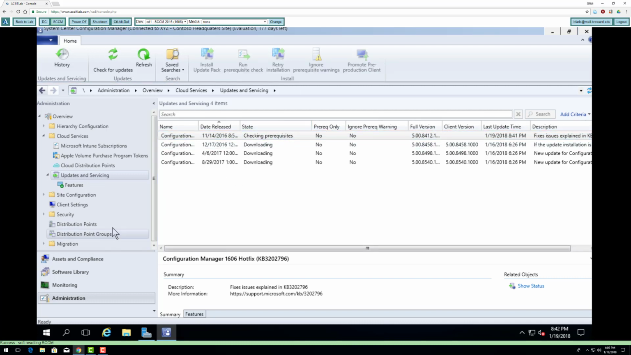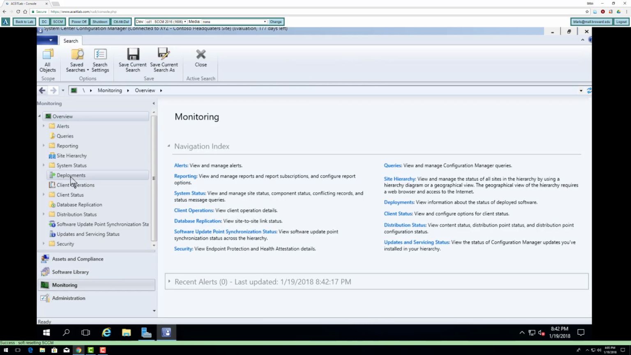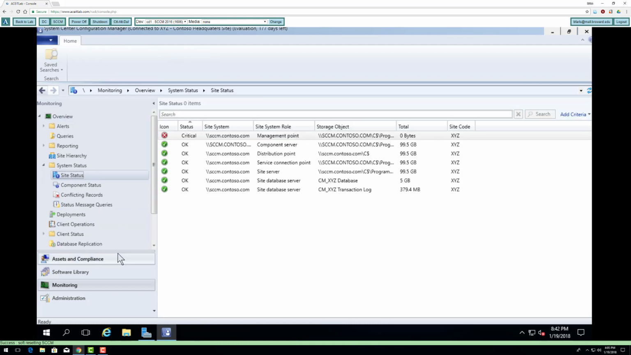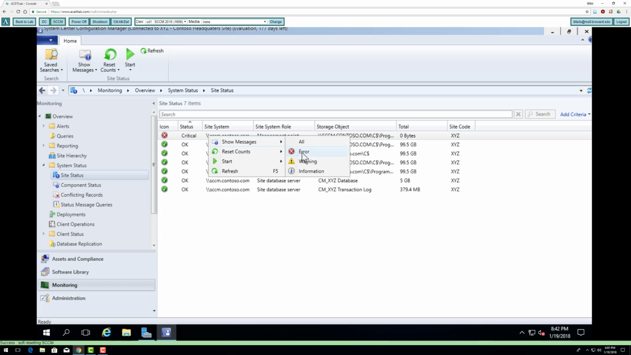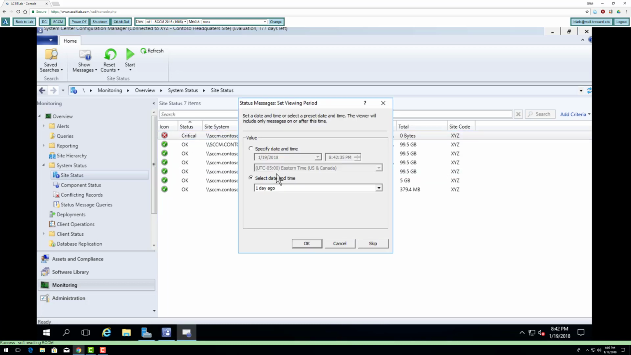The next thing I noticed was when I go to Monitoring and then go into System Status and Site Status, I get this error that our management point isn't running. And you can right click, Show Messages, and then go to Error, Show Error Messages. I'm going to look at a week of messages.